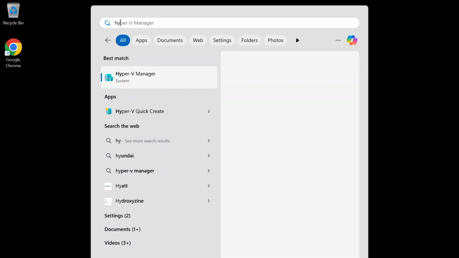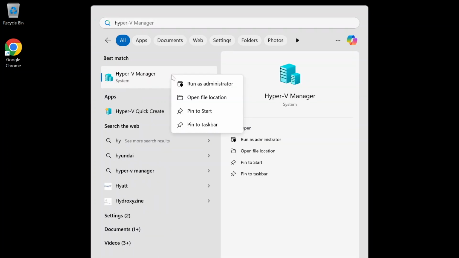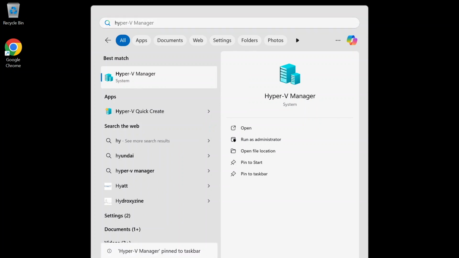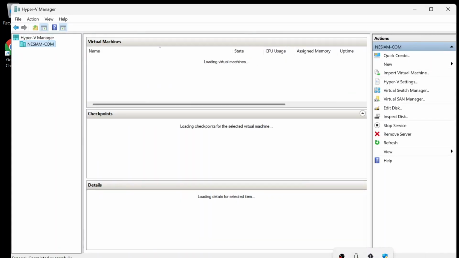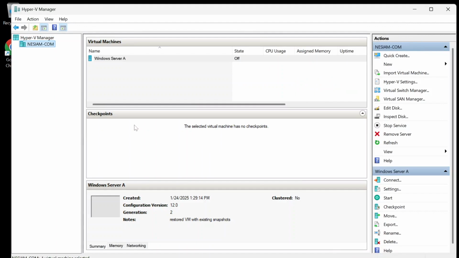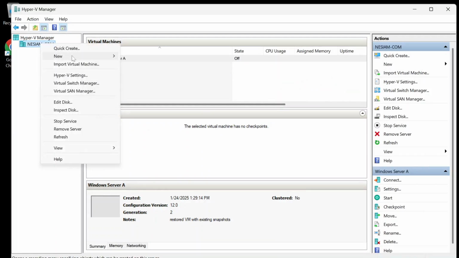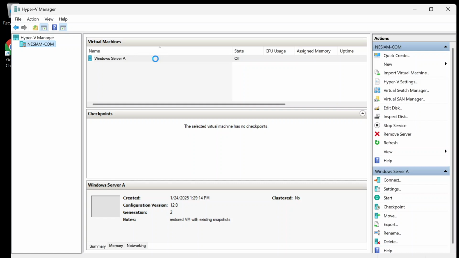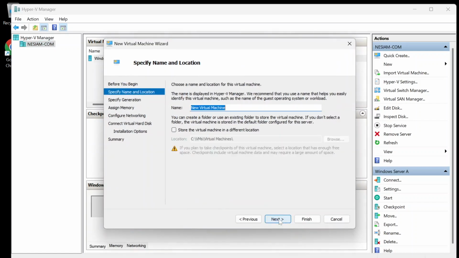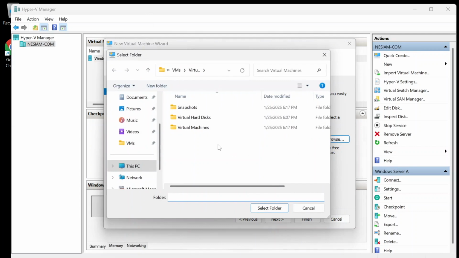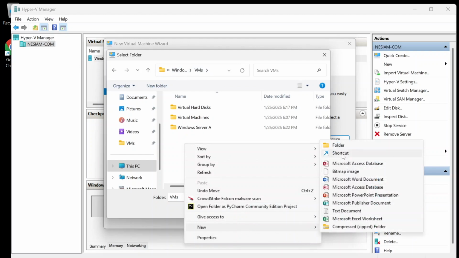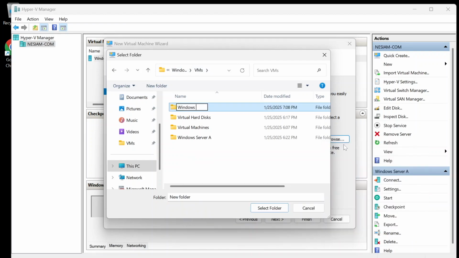So first, let's open Hyper-V. I already have my ISO downloaded. It's a pretty simple procedure. You did the server installation pretty much the same way. Give it a name, set up the path, or just choose the default one. I will create a separate folder for Windows 10 client.